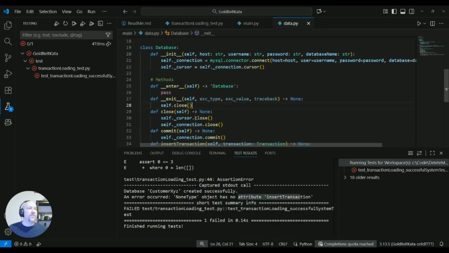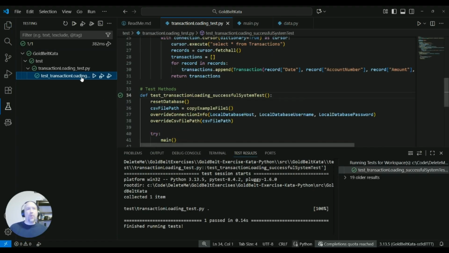Well, it would help if I return self. Let's try that again. There we go. Now we're passing. All right. So we've basically refactored the code.